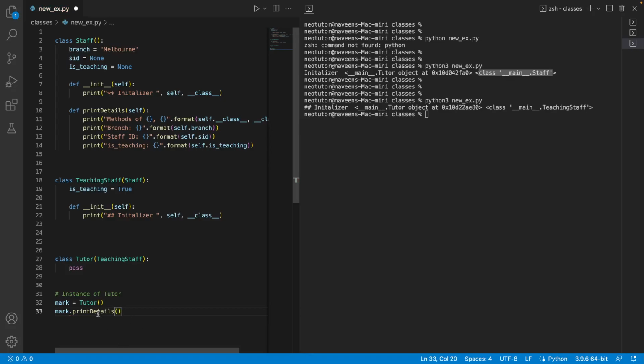So how am I able to call print details even though that is not defined on tutor? Because mark is a tutor instance. Got it? Do you get it? Mark is a tutor instance. So how am I able to call this method on a mark instance? Because of inheritance. Since tutor is inheriting from teaching staff and teaching staff is inheriting from staff, all methods of staff are available to teaching staff. All methods and attributes of a teaching staff are available to tutor.